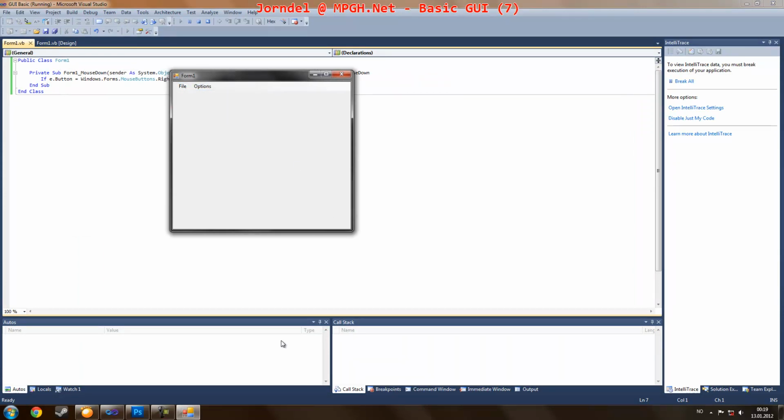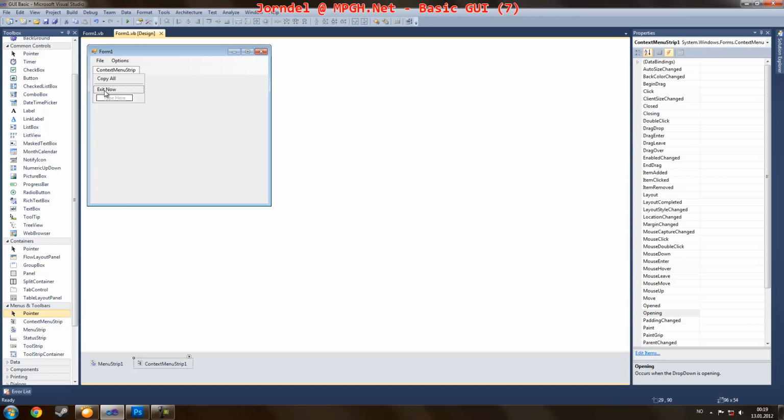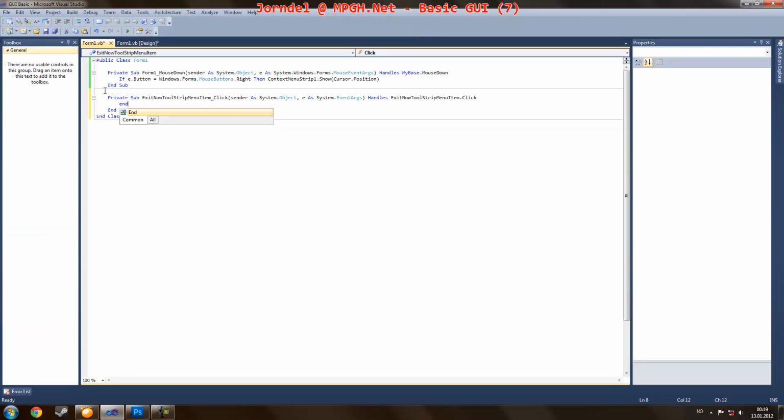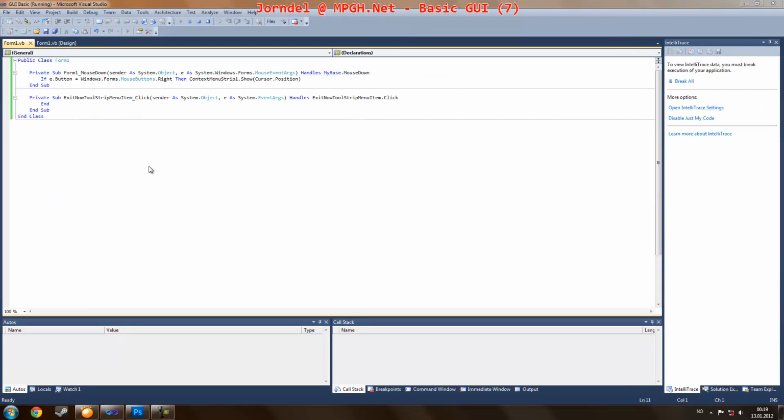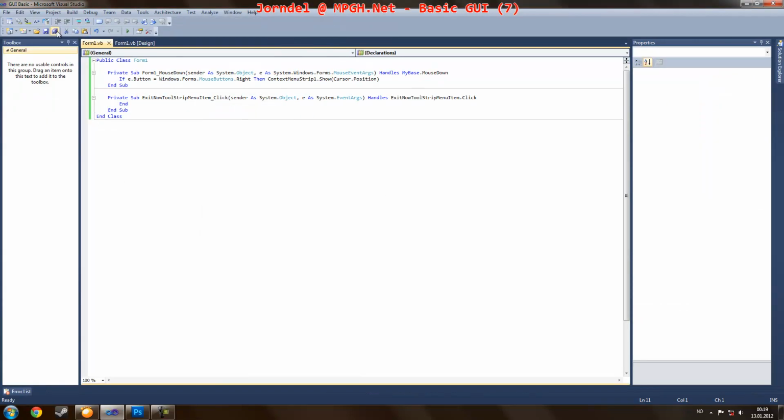So now I can select items. Right click, you have the options to select items here, but they don't do anything now. But you can easily edit that by double clicking. And if I click exit now, boom, program stopped, close it.